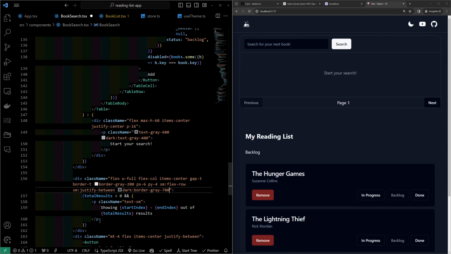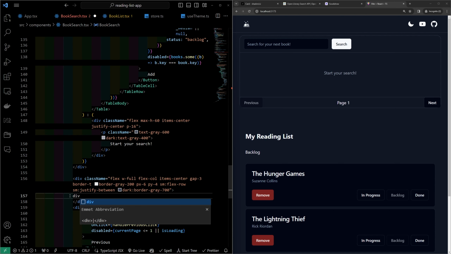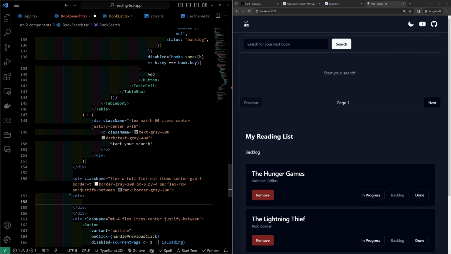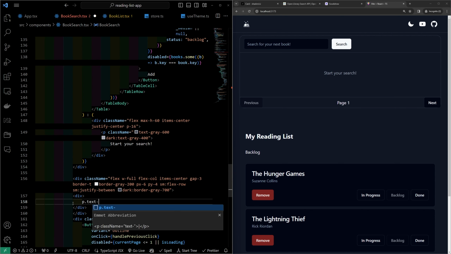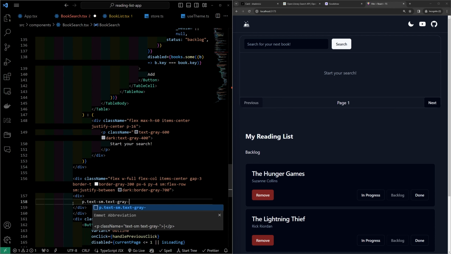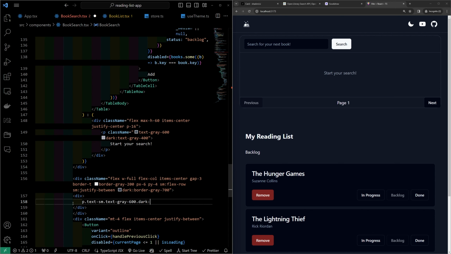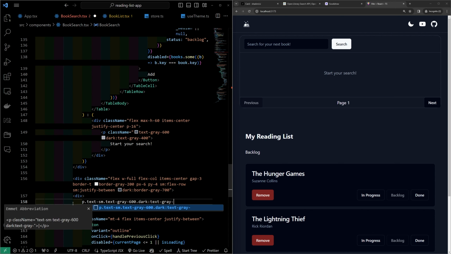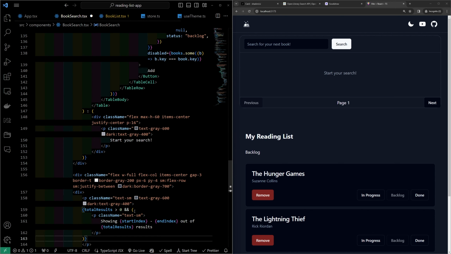Then inside of it, we're actually going to do a little bit of cleanup, if you will. So we'll add a div in here, and then inside there, we'll add a p tag with small text, text gray 600, and when it's dark, we'll add text gray of 400. Oh, not 499. There we go. And inside here, we'll paste back that total results.